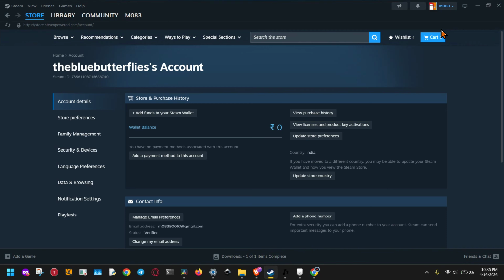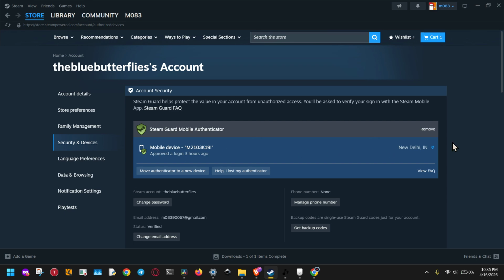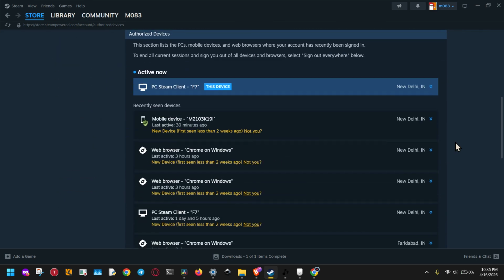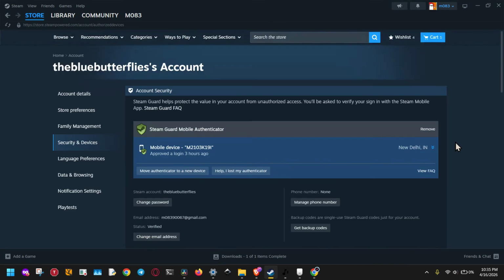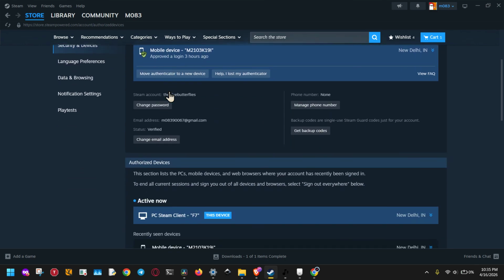Next, scroll down until you find the Account Security section. This is the area where Steam keeps the options for protecting your account and managing active access. In that section, click on Manage Steam Guard. Steam Guard is the security feature that helps control login sessions and account access. So this is the right place to look when you want to disconnect other devices.